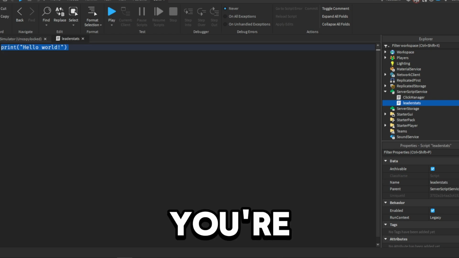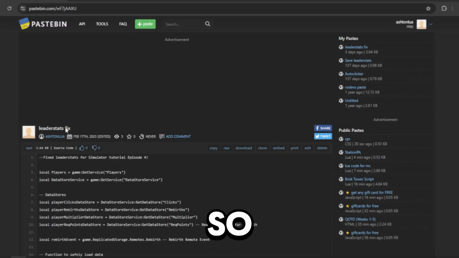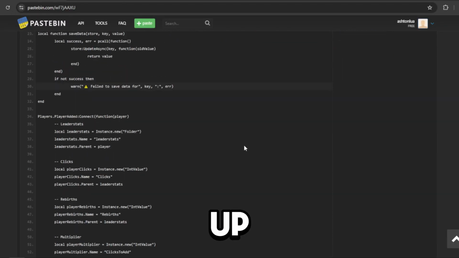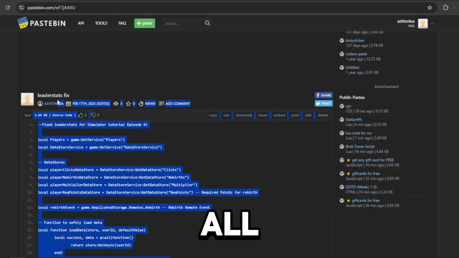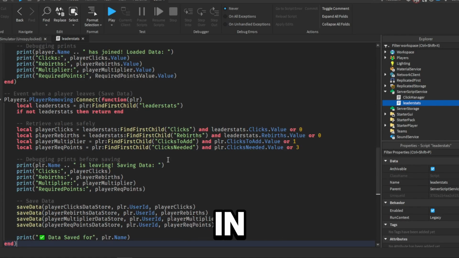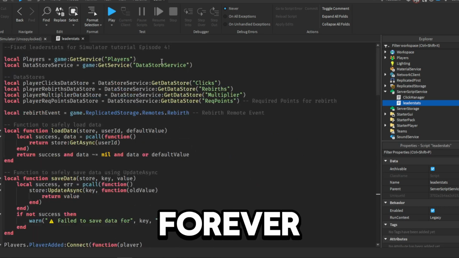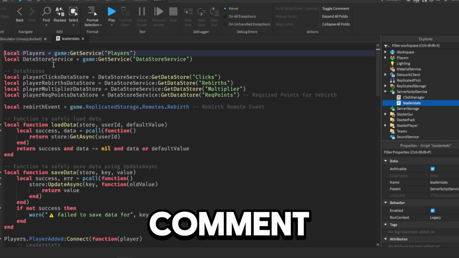So you're actually gonna go to the first link in the description and paste in the script from the pastebin link. So here it is, here's the pastebin link. This should be the page that comes up. So if we just copy all this and paste it in, this is the new leader stats script. Obviously this would take forever to actually script, so I just made it a pastebin. Get rid of that comment.